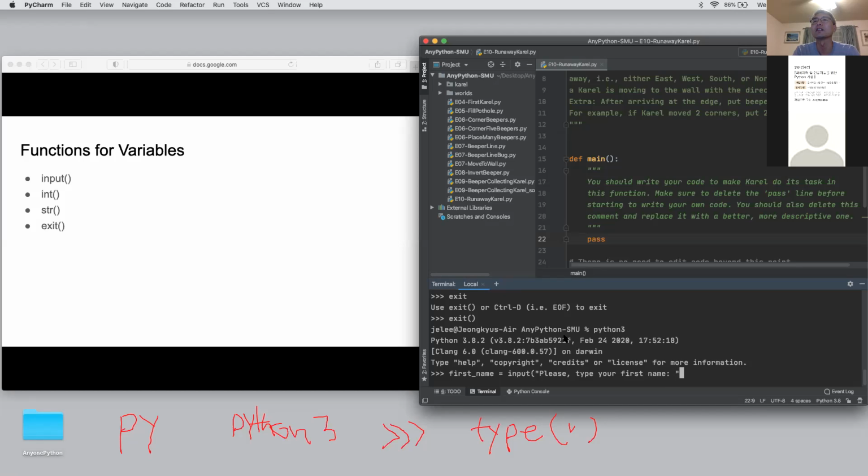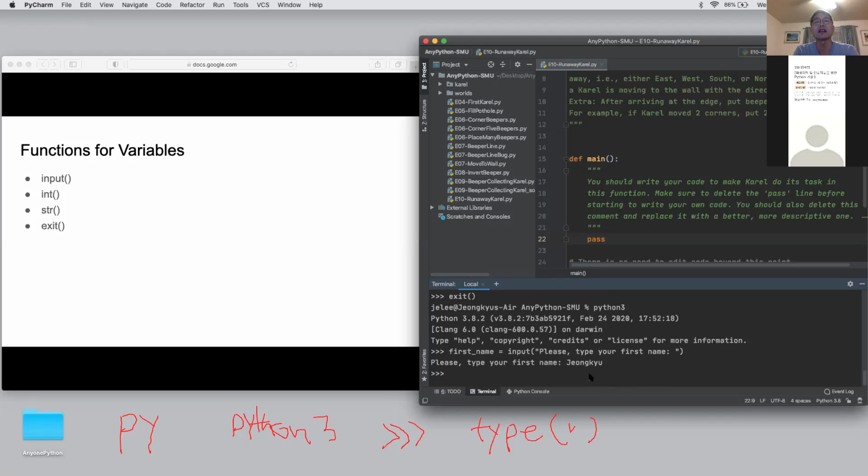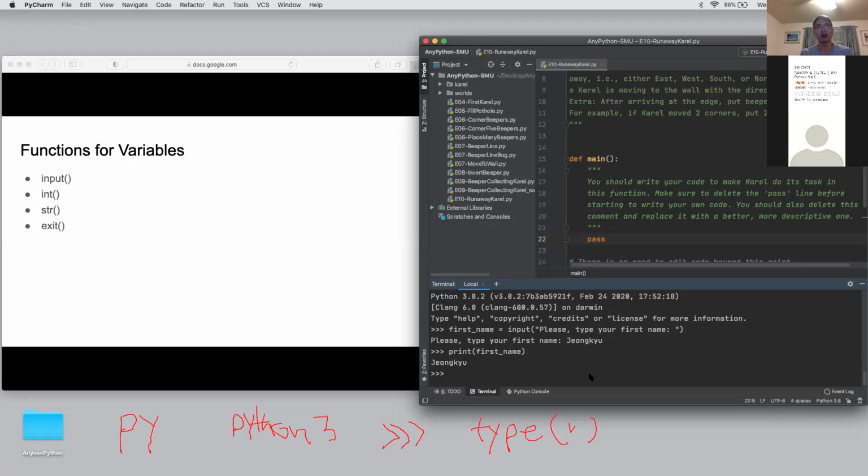like this. Which means the input is waiting for your input. You don't have to put this one, but it's a good idea. Ask, I need your first name. Okay, then enter. Then you can see the please type your first name and blink, blink, which means the Python is waiting for your input. What is the first name? Jeongkyu. And enter. Then, is it correct? Print. You can check first name. Then you can see the Jeongkyu like this.